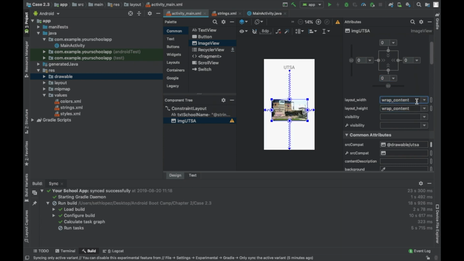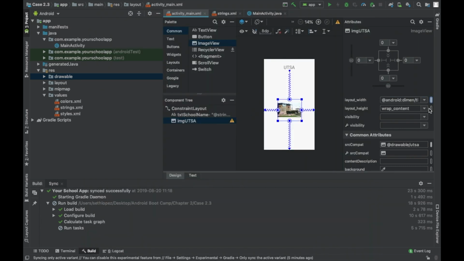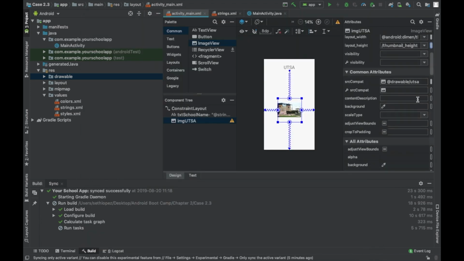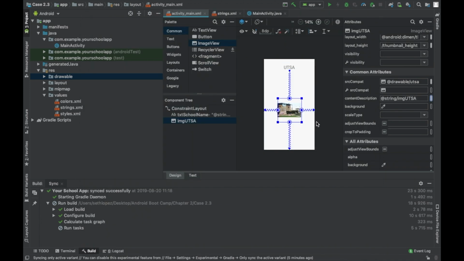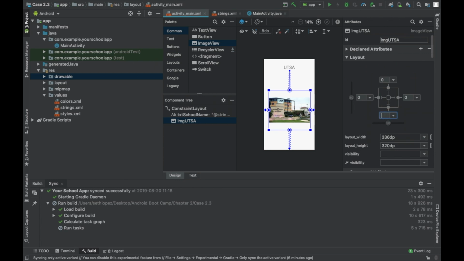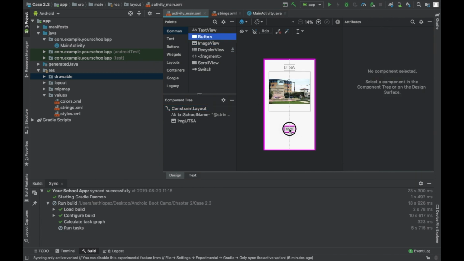Okay. Wait for the scroller to get on my face. Width. Height. Content description. Image of UTSA campus. Go ahead and stretch this bad boy. And then we're going to set it up. 300. Actually, that's pretty good, right? Yeah, because then we can have a huge button. Okay. Put a button right here.